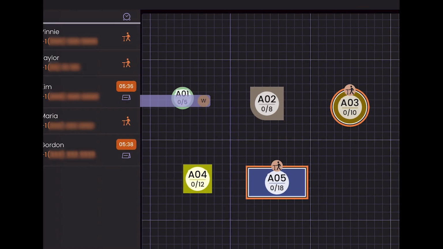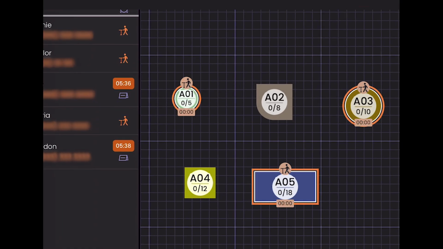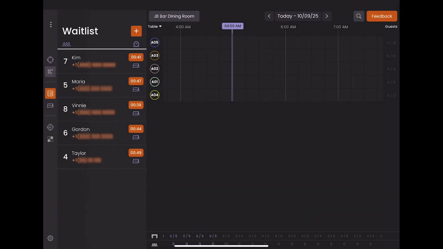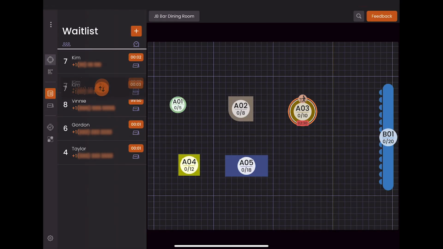When a table is already pre-seated, you can't assign another party to it in the floor plan. It's clearly shown with a red square border around the table. A long press on a party in the waitlist allows you to reorder it. Drag it higher to prioritize or lower to reduce priority.